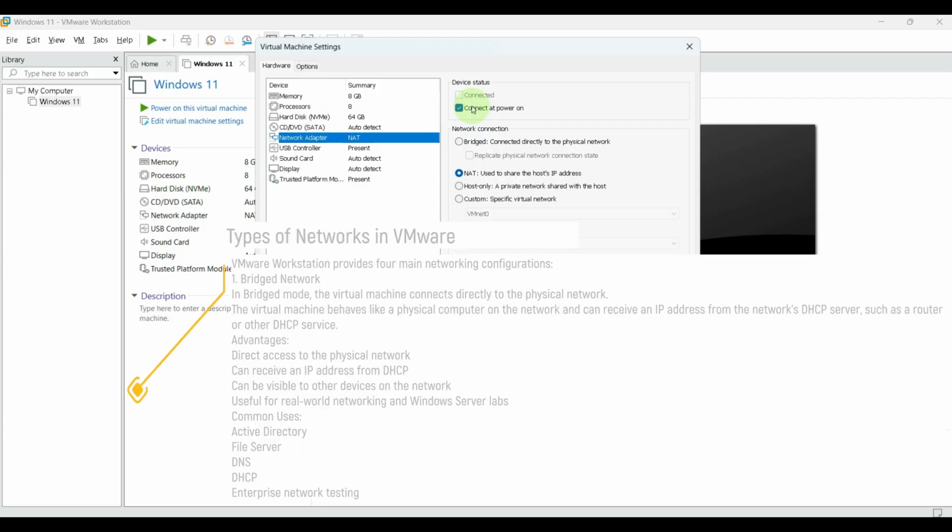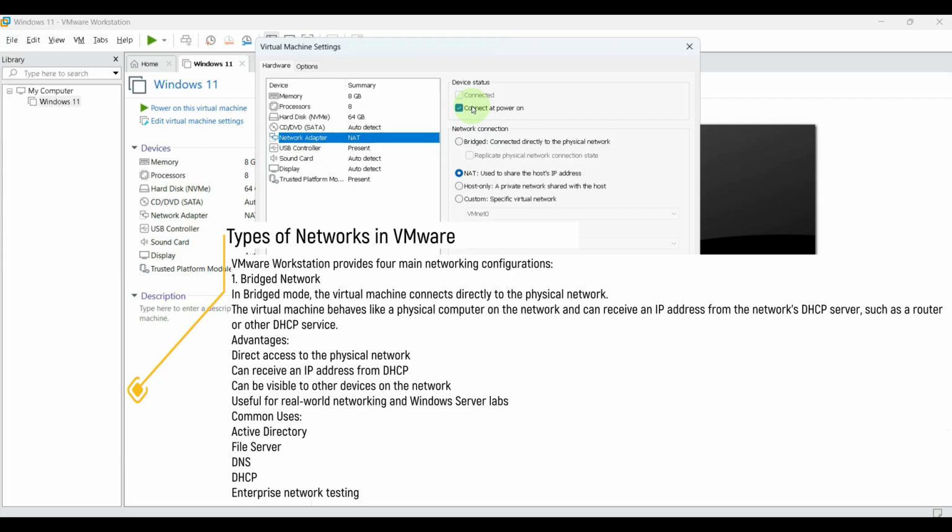Types of networks in VMware. VMware Workstation provides 4 main networking configurations. 1. Bridged network. In bridged mode, the virtual machine connects directly to the physical network. The virtual machine behaves like a physical computer on the network and can receive an IP address from the network's DHCP server, such as a router or other DHCP service.